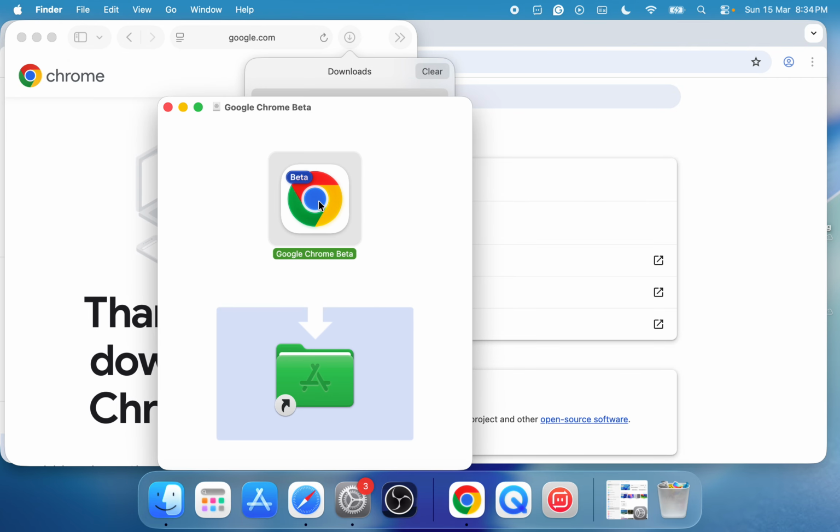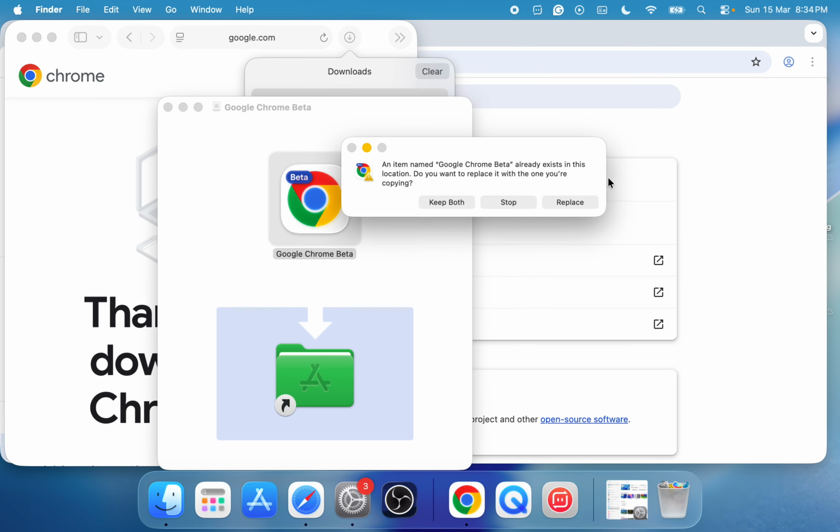Once you install it, so I already have it. So you can use Chrome Beta and then you can check.